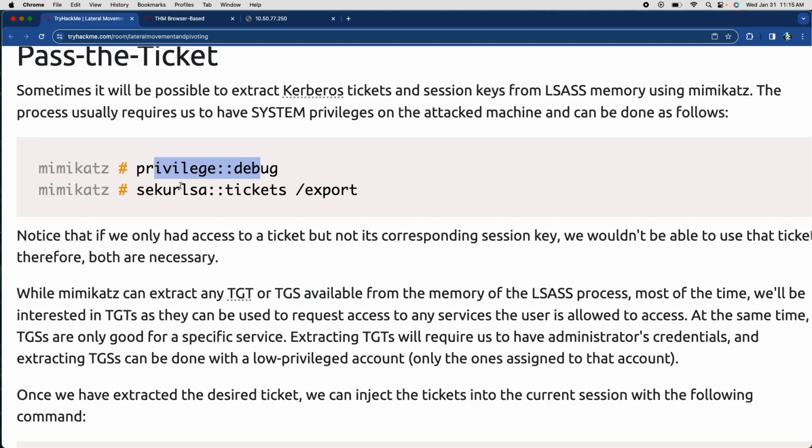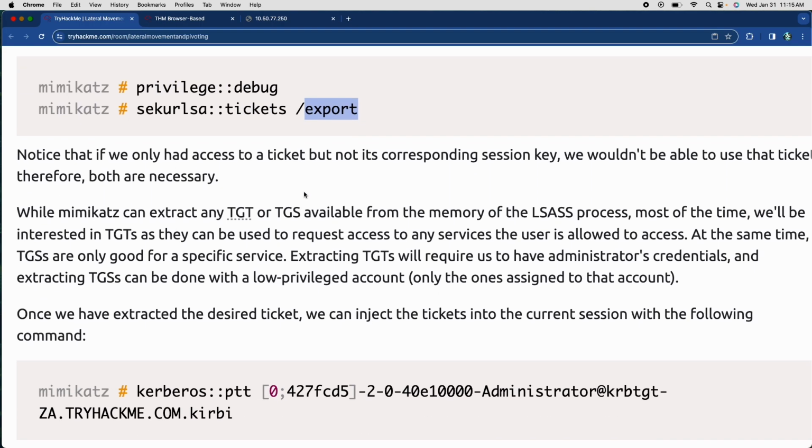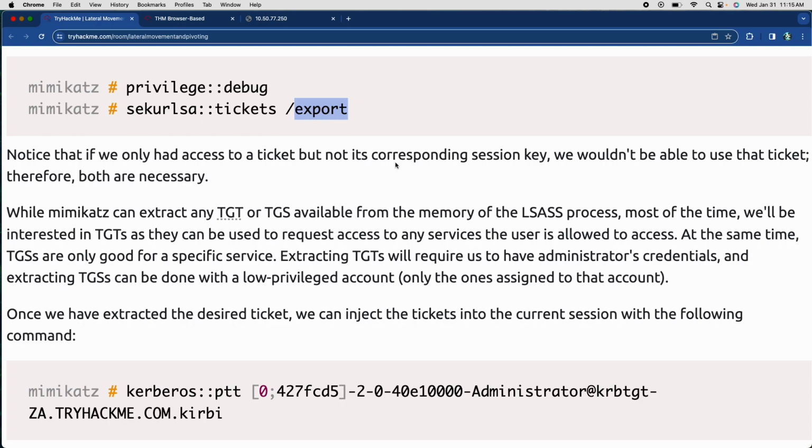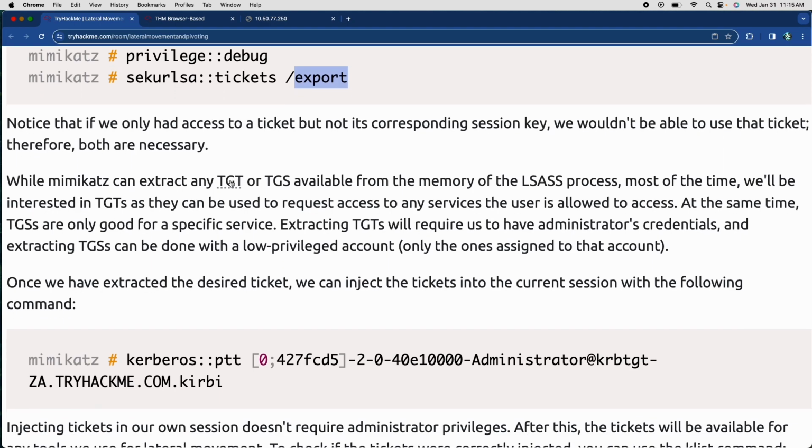So Mimikatz privilege::debug, sekurlsa::tickets /export. And if we only had access to a ticket but not its corresponding session key, we wouldn't be able to use that ticket. Therefore, we need both the ticket and the session key. While Mimikatz can extract any TGT or TGS available from the memory of the LSASS, most of the time we'll be interested in TGTs as they can be used to request access to any service that the user is allowed to access. So most of the time, we're interested in TGTs.